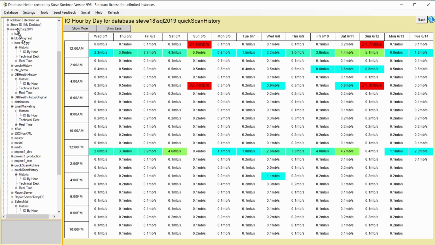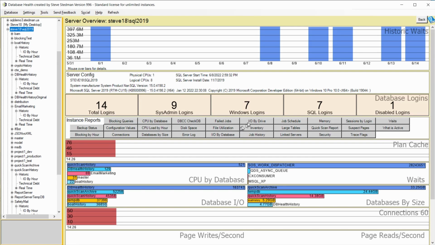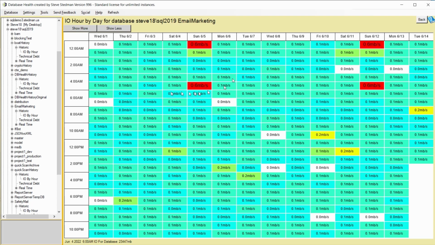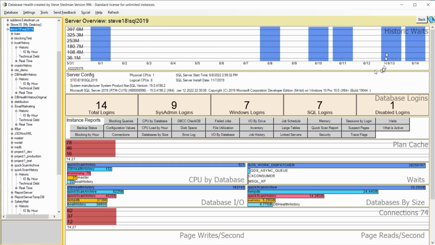So really 3 different places we're looking here for I/O to figure out what's going on. We have the I/O by database, we have the I/O by drive, and then we have the I/O by hour underneath each of the specific databases under the historic monitoring. To use this I/O by hour, you have to have the historic monitoring turned on. As long as you have historic monitoring with these bar charts showing up with historic waits at the top, then you should be recording that. As long as you're on Database Health Monitor version 996 or newer, you should have that I/O by hour report showing up.